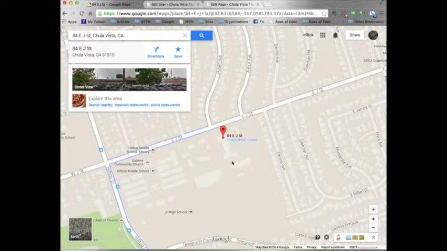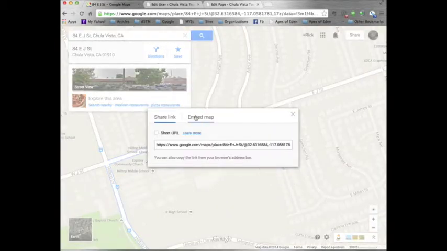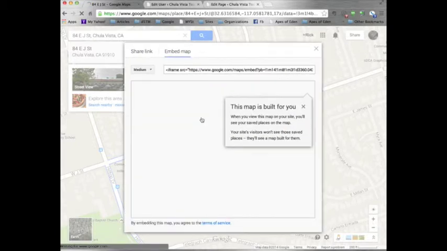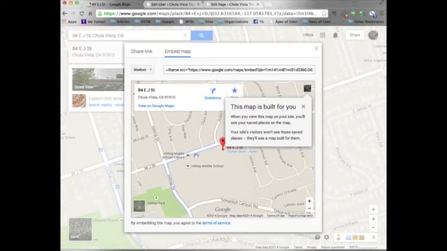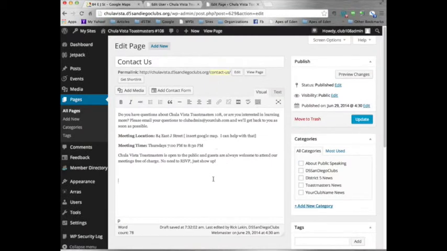Now, we want to embed this map on our website. So you come down here to this gear and click Share and embed the map. We don't want to share the link, we want to embed the map. This is what it'll look like. So this is what you need to do. You need to copy all of this information and hit copy, and then go back to the page we're working on.